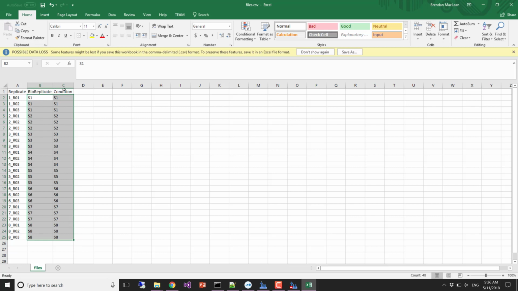Don't select the header row, but select the body of those annotations, bioreplicate and condition, and copy. So get the marching ants going around the S1 through S8.